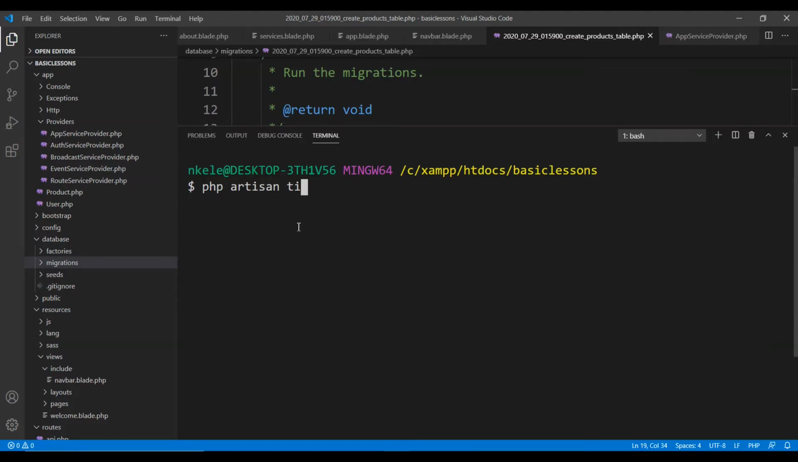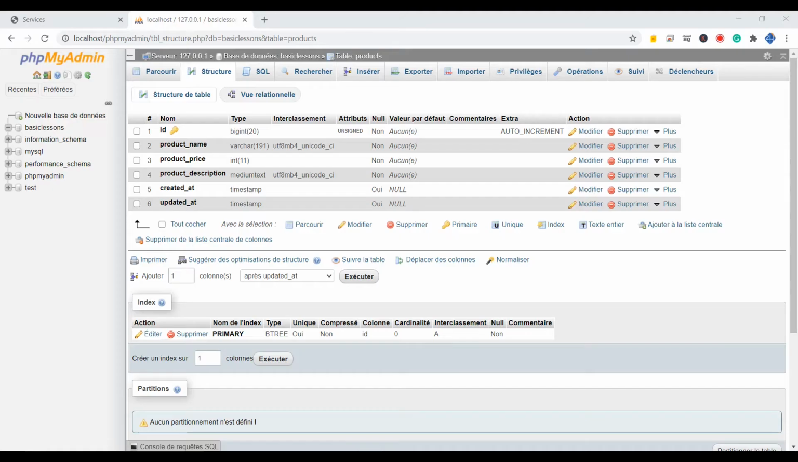Like this. php artisan tinker. I'm going to press enter, and you're going to see I'm going to get this. And the first thing I need, for example, is to count how much information I have in my products table, which is in the basic lessons database.